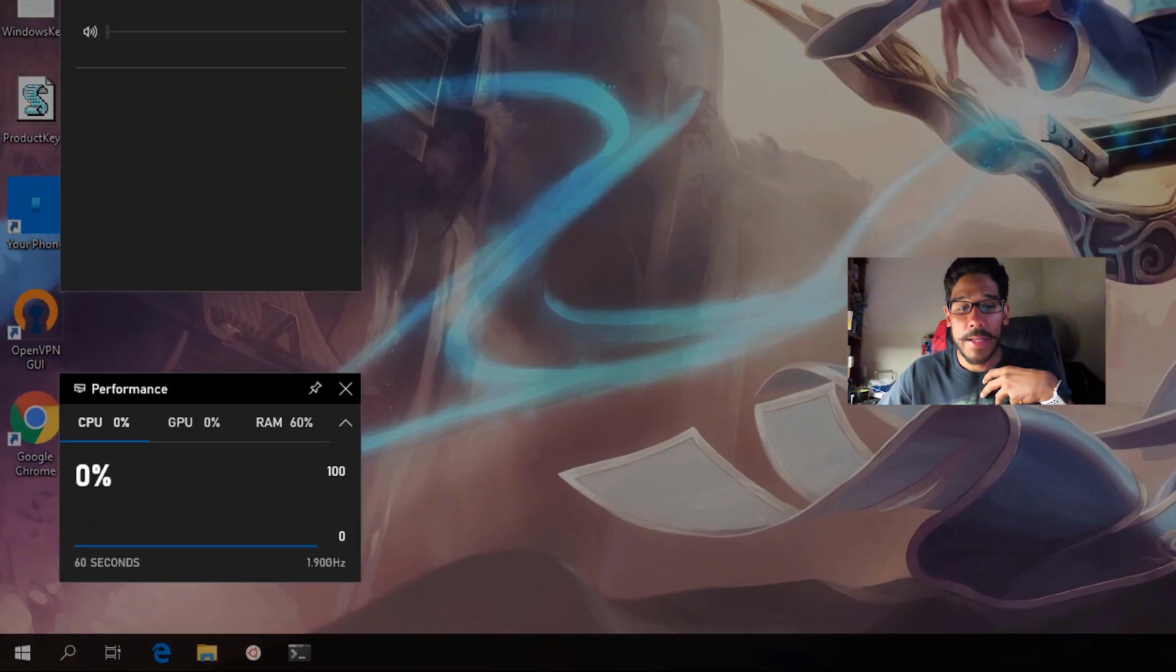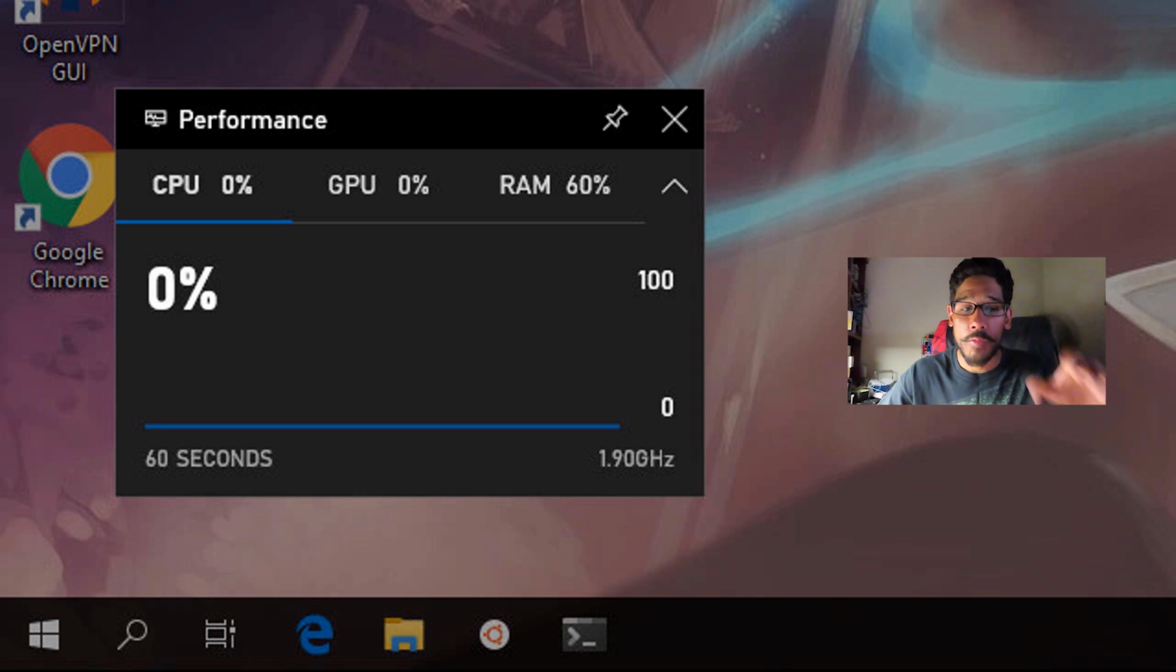Now, top number 5 in my list is the performance tab. It gives you a nice overview of the CPU usage, the GPU, and the RAM. So that's a cool little tab.